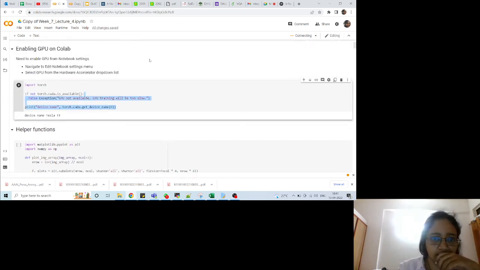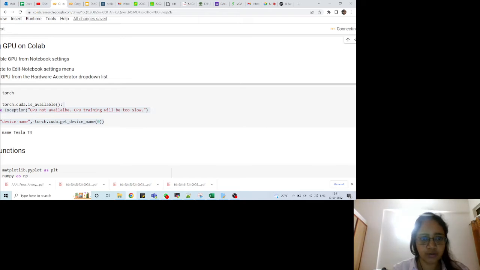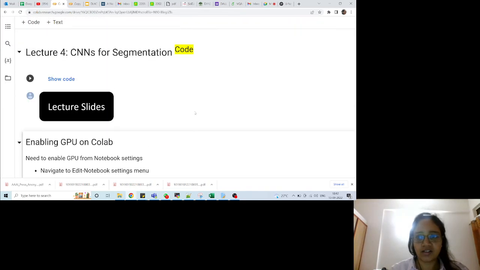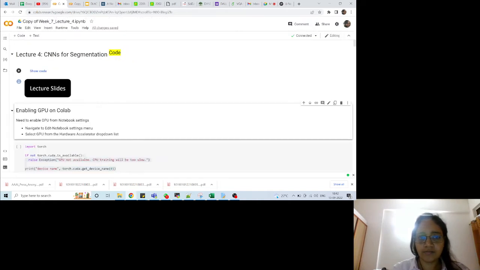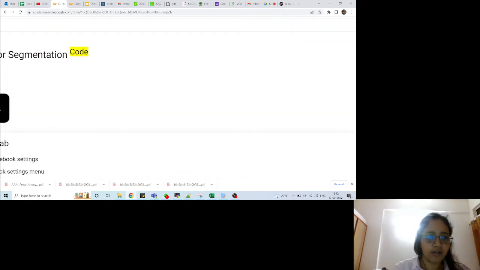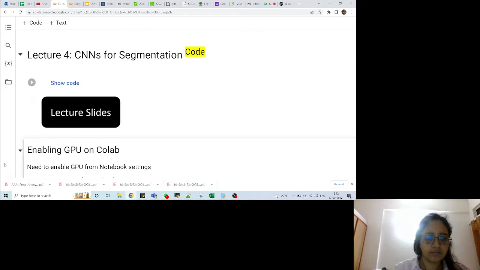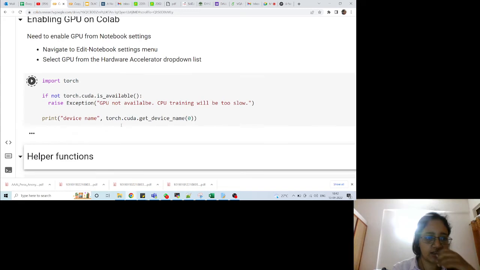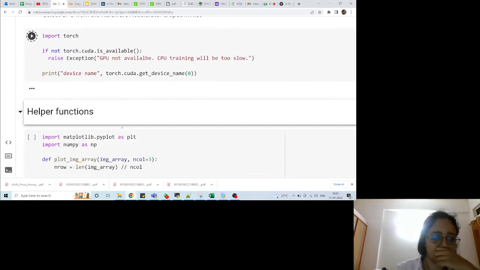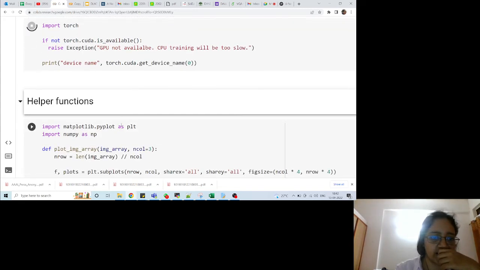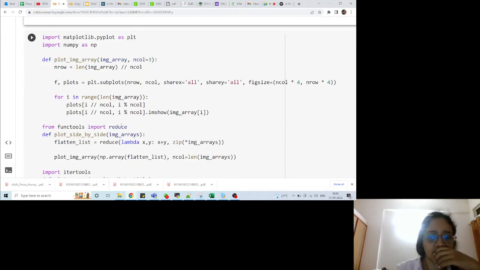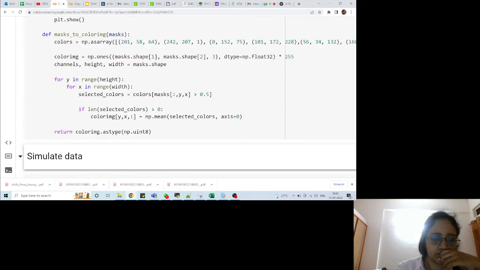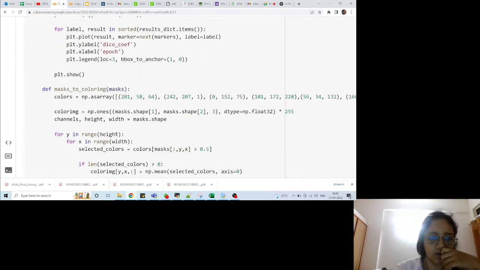So I guess this is visible to all of you. If not, I'll just zoom it a little bit. Is it connected? Yeah, connected.